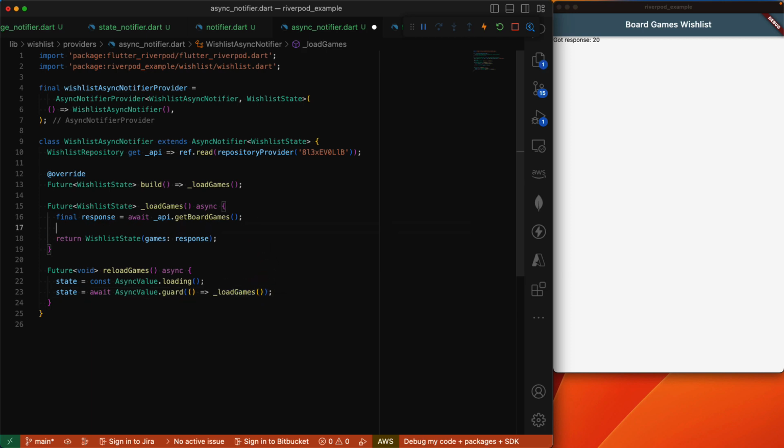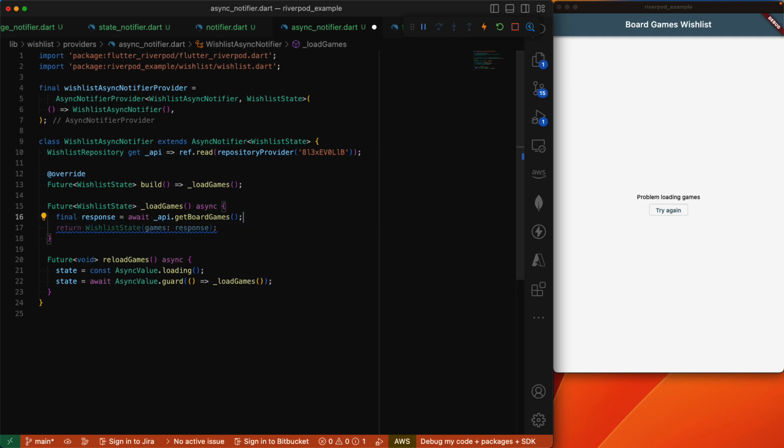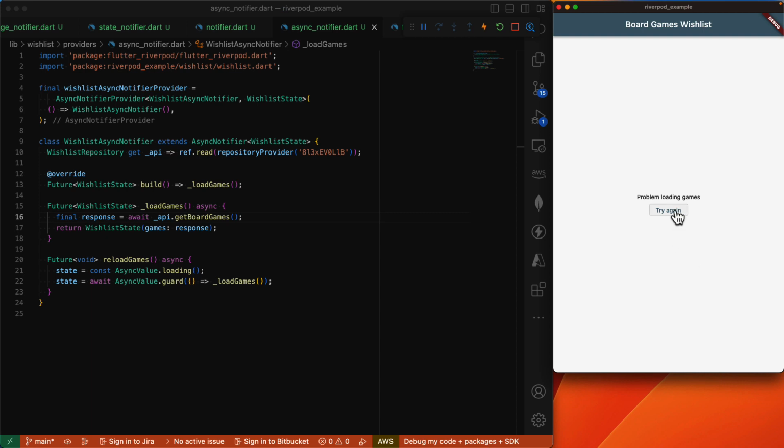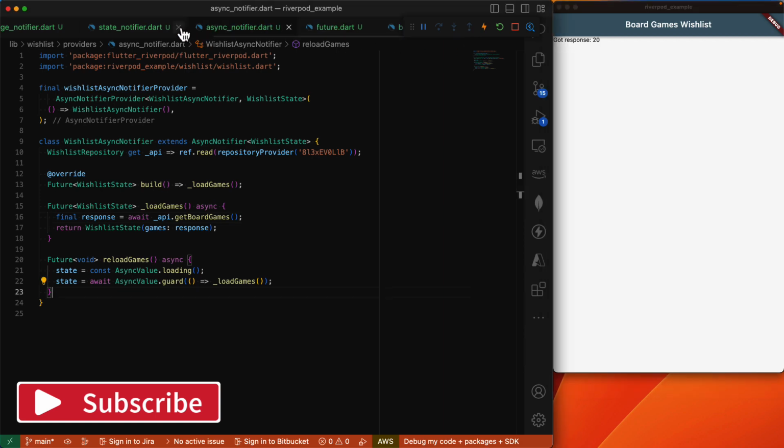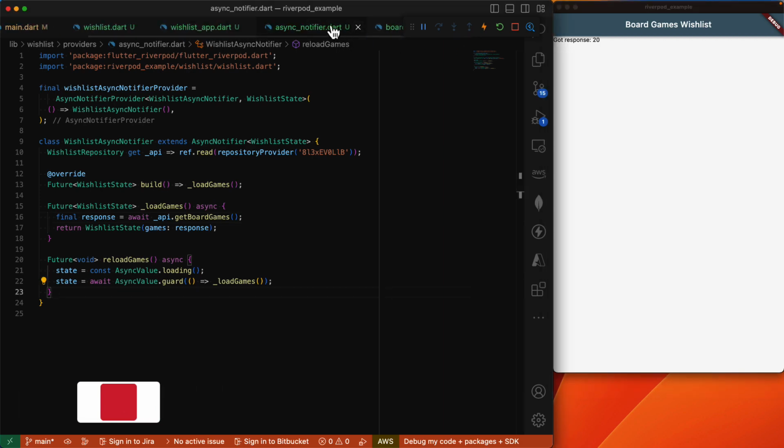test it out. If I throw in here, and let's reload, we get this exception as expected. And let me remove that throw. And then when we hit try again, you see the spinning indicator, and then we got our response. We can resume building the rest of our wishlist app.